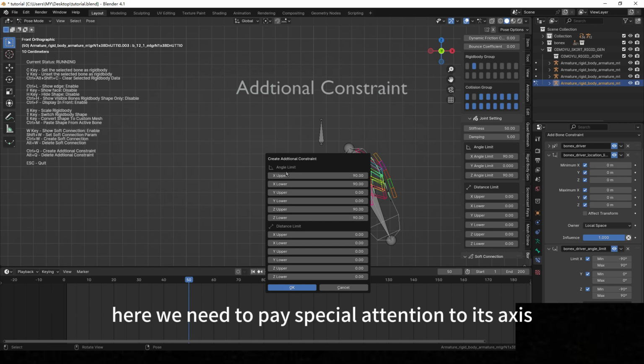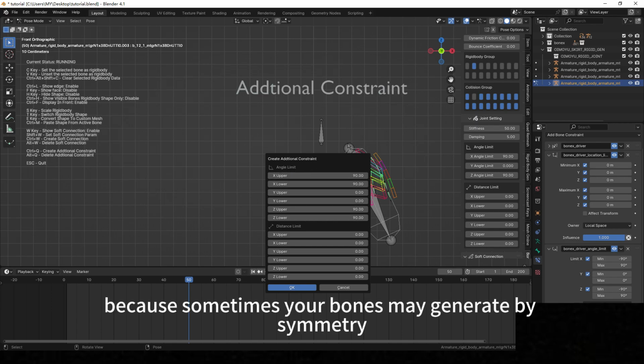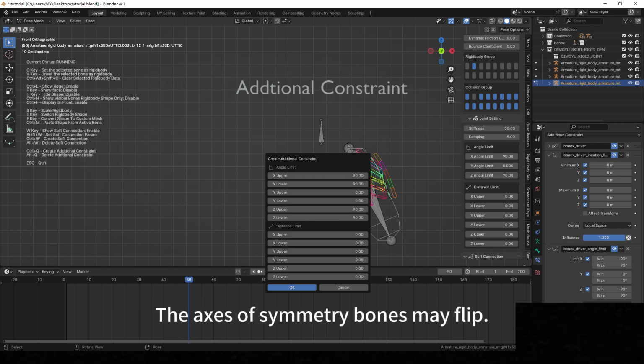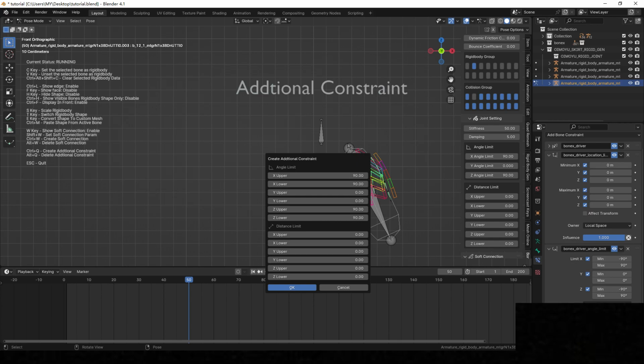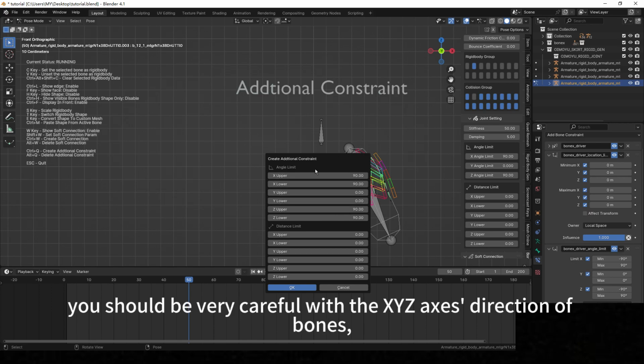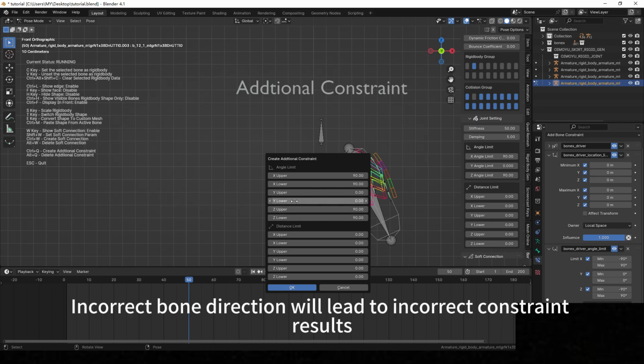Here we need to pay special attention to its axis, because sometimes your bones may generate bisymmetry. The axis of symmetry bones may flip. Therefore, when using this function, you should be very careful with the XYZ axis direction of bones. Incorrect bone direction will lead to incorrect constraint results.